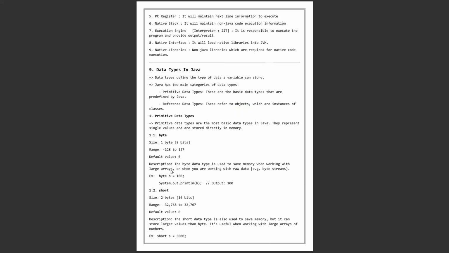So next comes short. 2 bytes: 1 byte is 8 bits, so 2 bytes is 16 bits. The range is minus 32,768 to 32,767. So I think you might know by now how to assign and use this.